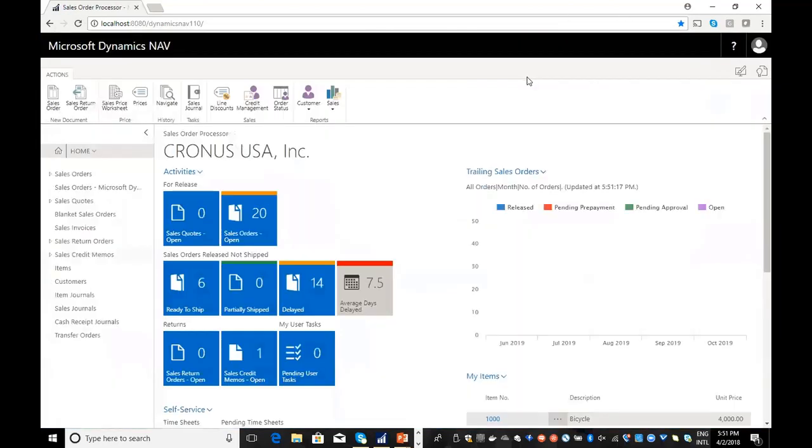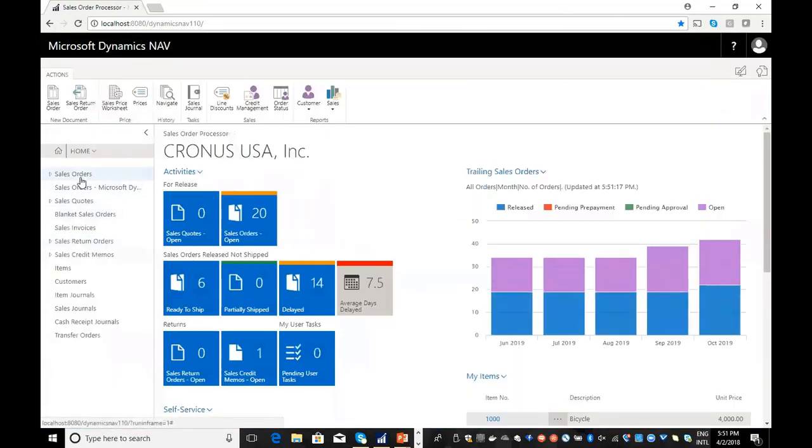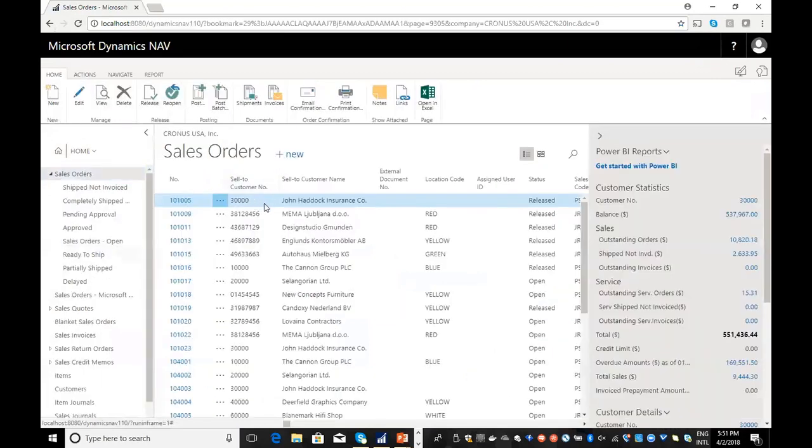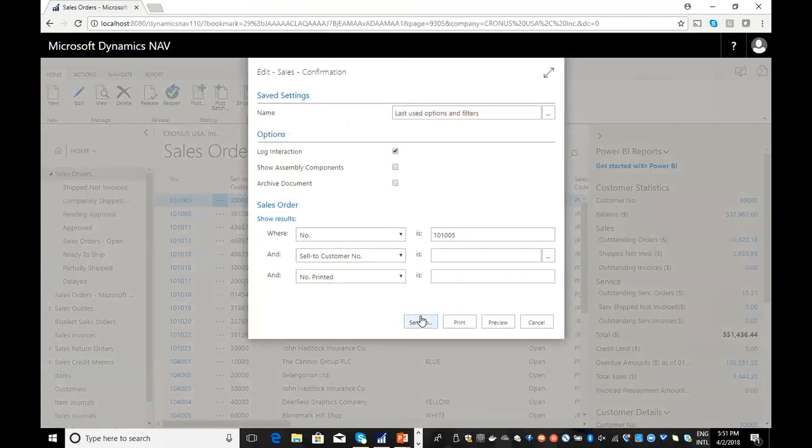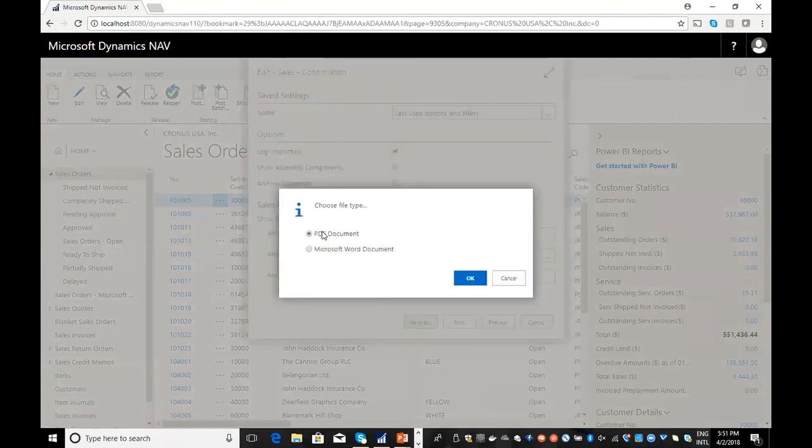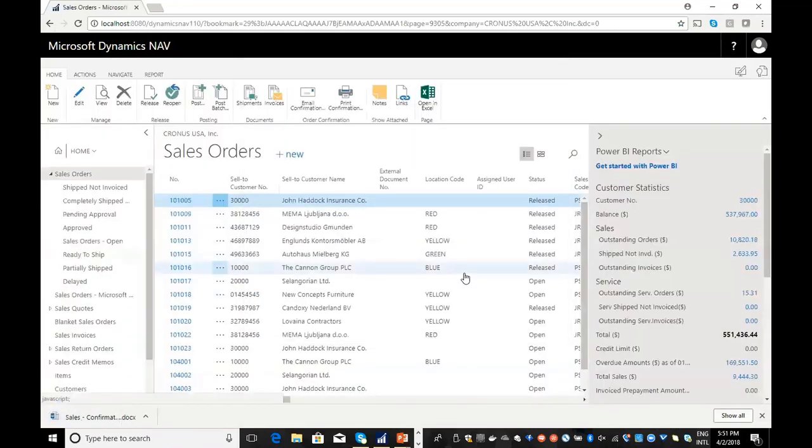Similarly, I can choose to generate that report if I choose sales orders, bring up this order, and say print the confirmation. I can say send to, and instead of a PDF, generate the Word document. And when I generate the Word doc, it functions in the same manner, popping open Word and publishing that information in the same manner.